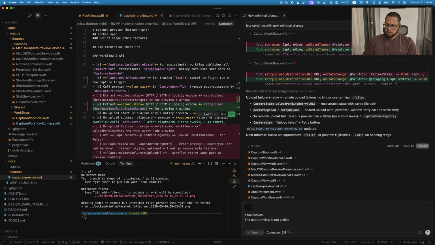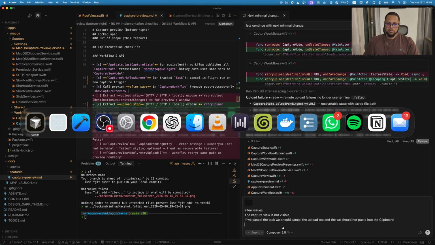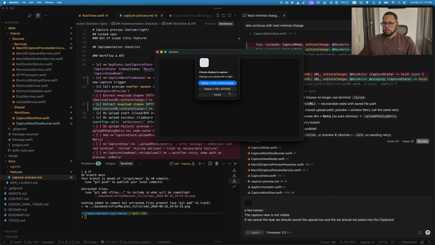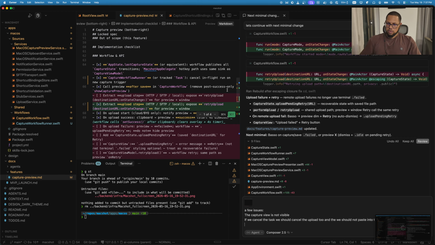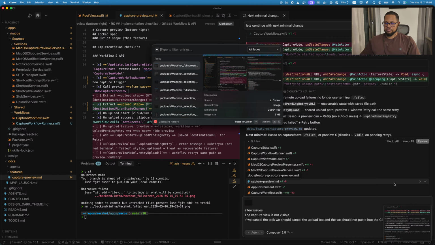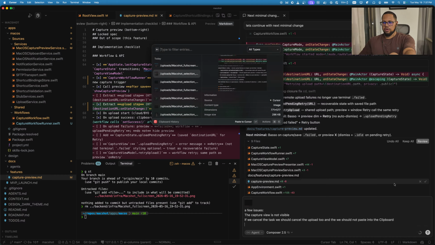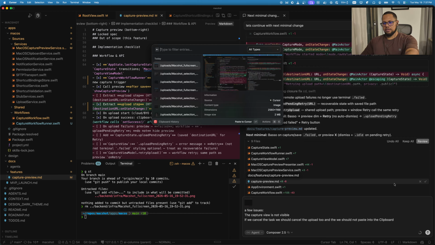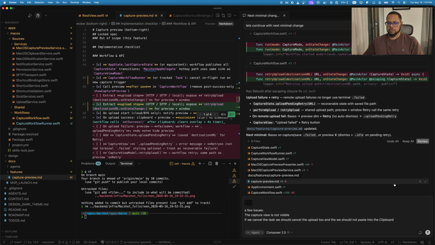And if we cancel the task, we should cancel the upload too, and we should not paste into the clipboard, because what is happening here is, so for example, if I do this one, and then if I do this, if I look at the clipboard, even though this is the latest, it's still showing me the previous one as the first, so that is an issue as well.